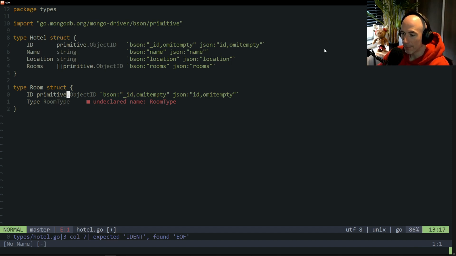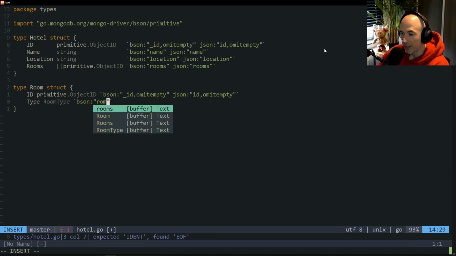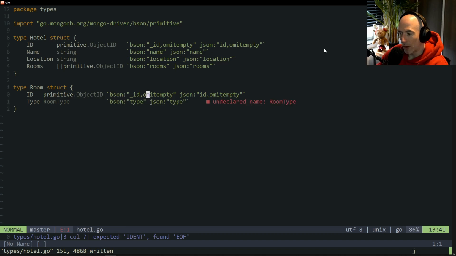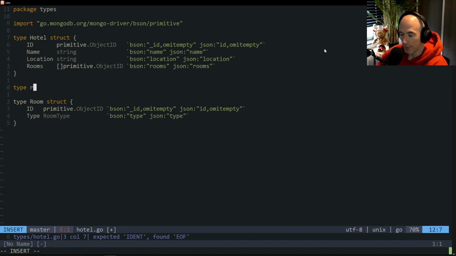Yes, a room type. And that's going to be a BSON. Let me copy. I'll type it out, no worries. It's going to be a BSON. Maybe we're going to say type actually. Yeah, let's call it type. And for JSON, the same thing, it's going to be type. So the type of the room, what do I mean by that? It could be, I don't know. We will see. There is no room type yet, so we're going to make this here. I'm going to say type room type. Room type, it's going to be an int, it's fine for me.